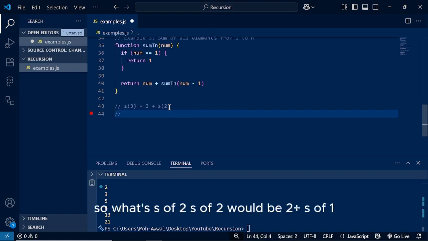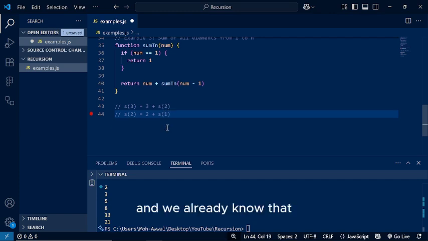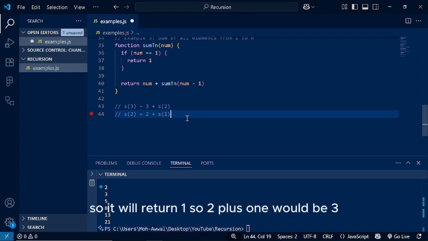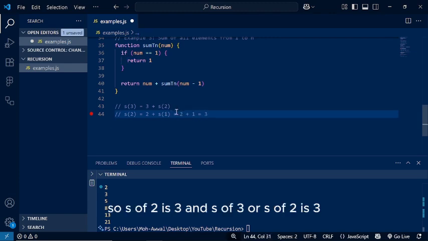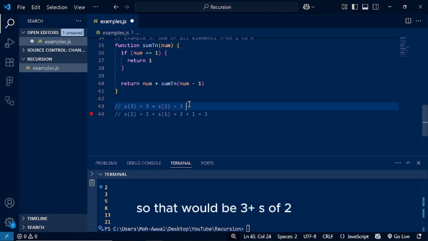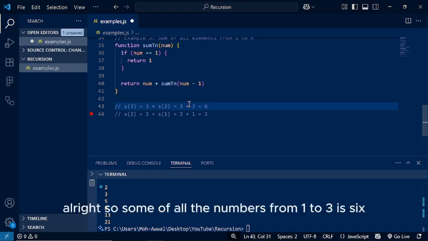So what's s of 2? S of 2 would be 2 plus s of 1, and we already know that when we pass 1 as an argument, it's going to be stuck here, so it will return 1. So 2 plus 1 will be 3. So s of 2 is 3, and s of 3 would be 3 plus s of 2, which is 3, which will give me 6. Right? So the sum of all the numbers from 1 to 3 is 6.